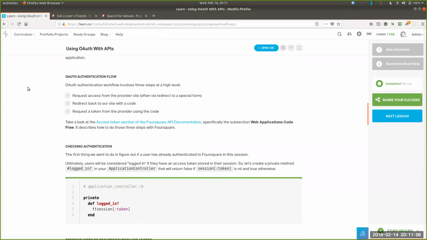So the way OAuth works is there's 3 steps at a high level. We request access from the provider site. So you click a link, let's say we're on Learn, and we click a link and we're taken to Foursquare. And it says, hey, do you allow this person? And you click allow. It typically has some information about what's going to be shared. And the person says, okay, and it gets sent back to our site with a code.